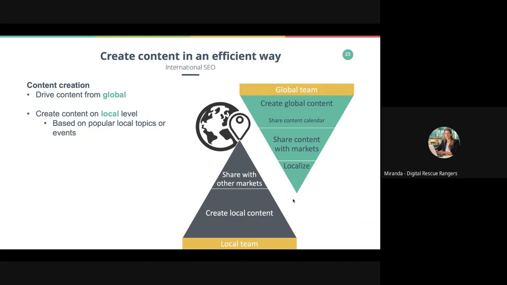And then when, as a global team, you share this content, they say, okay, we already created this. So it's actually a loss of time and resources. As soon as you have a global content calendar shared with the local markets, they also know what's coming up. Then it could be that certain topics are locally very relevant, but not necessarily on a global scale.